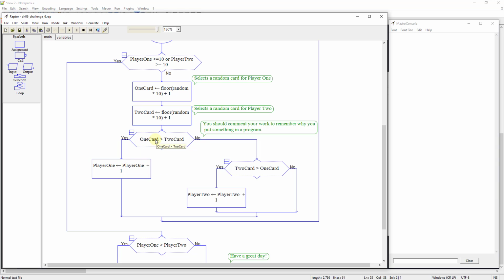If 1 card is not greater than 2 card, then we check if 2 card is greater than 1 card. If yes, then player 2 gets a count. If no, then neither gets a count. So we've compared one way, and now we're comparing the second way.